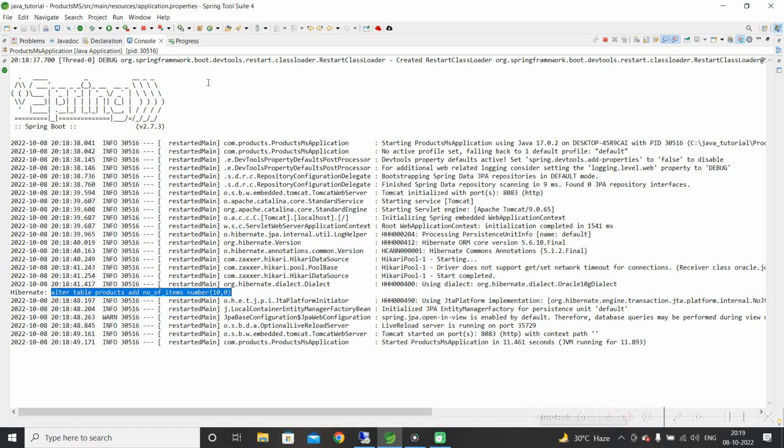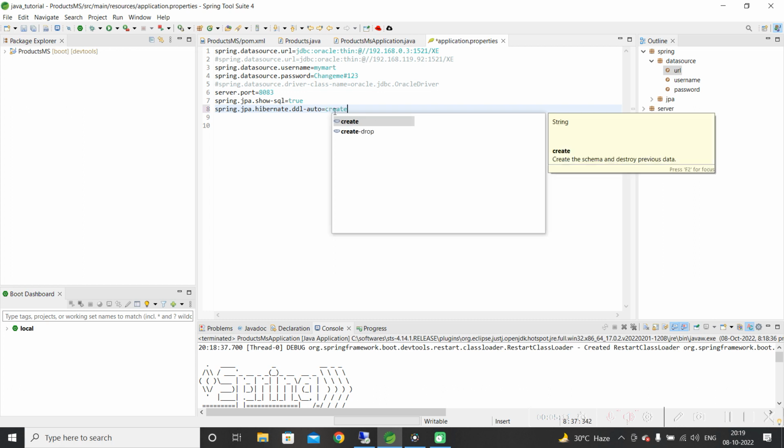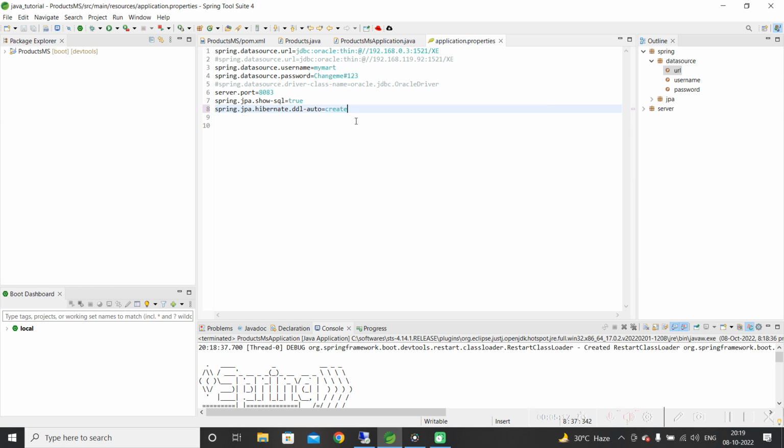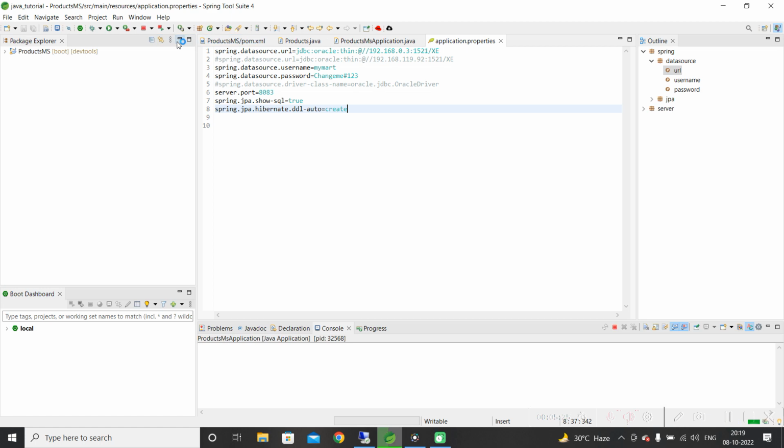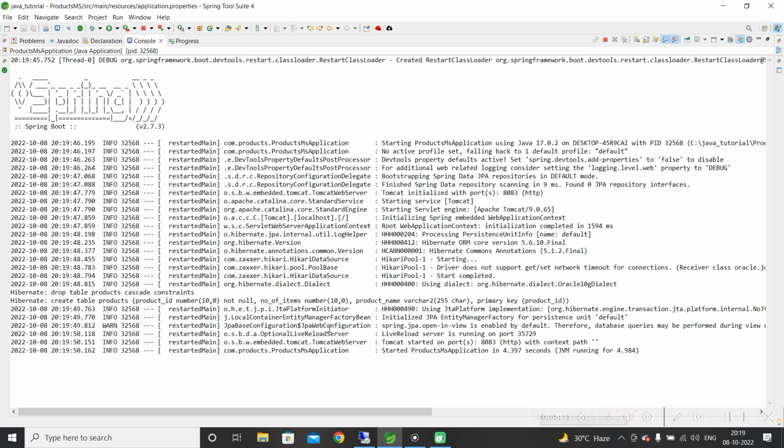Now let us do one thing. Let us stop this application first, and instead of update we'll be using create now. Let us check what's happening. You can see a new table has been created: drop table products cascade constraints, and create table. Correct.